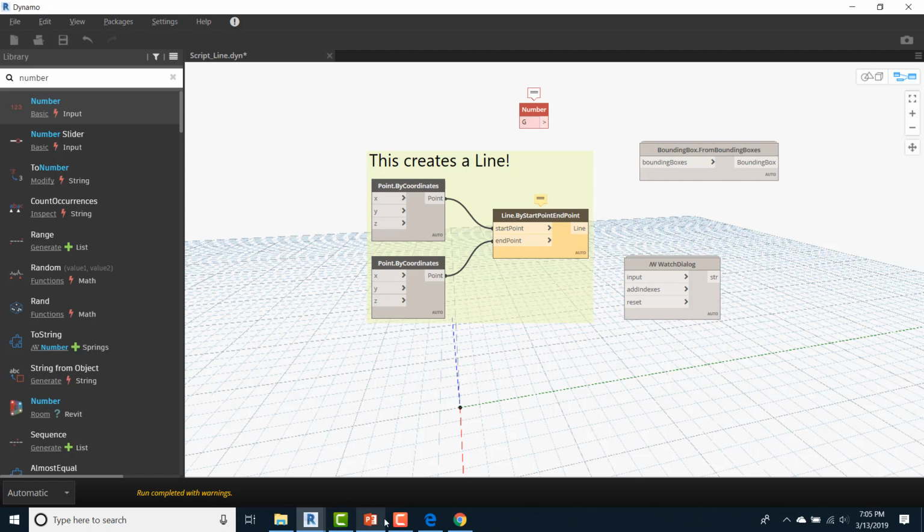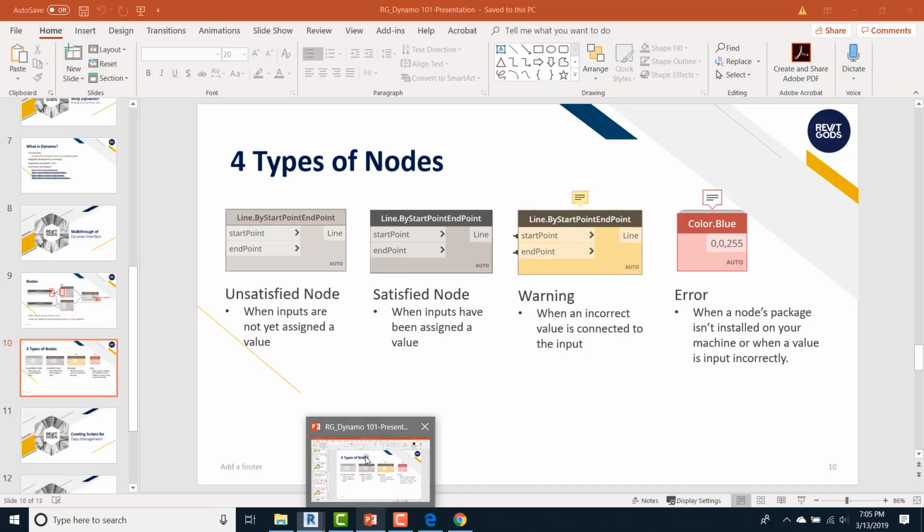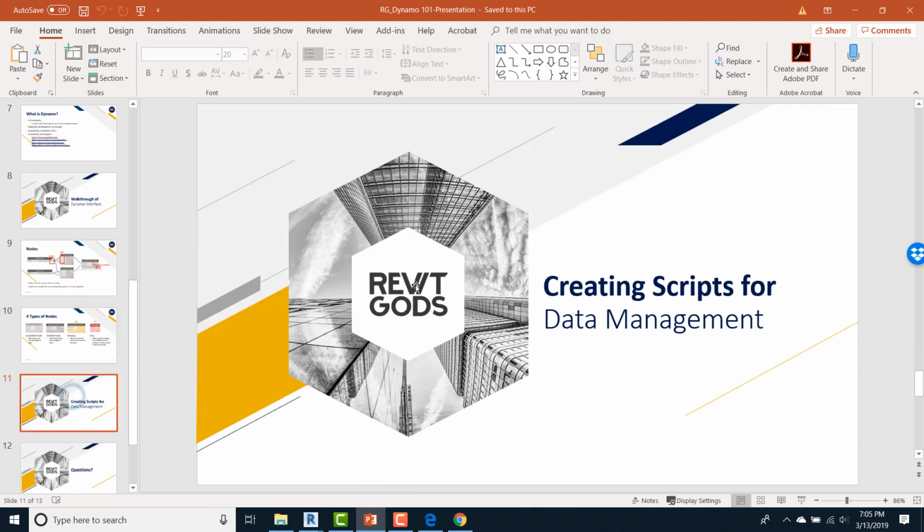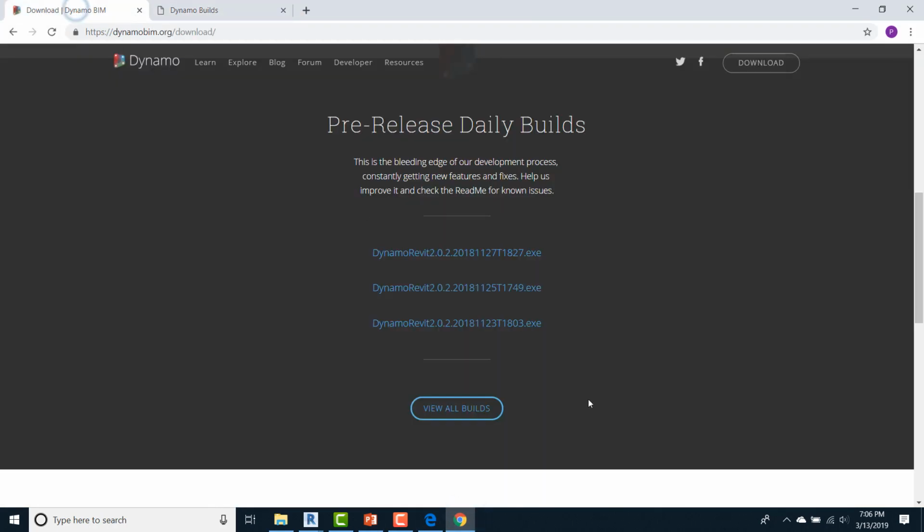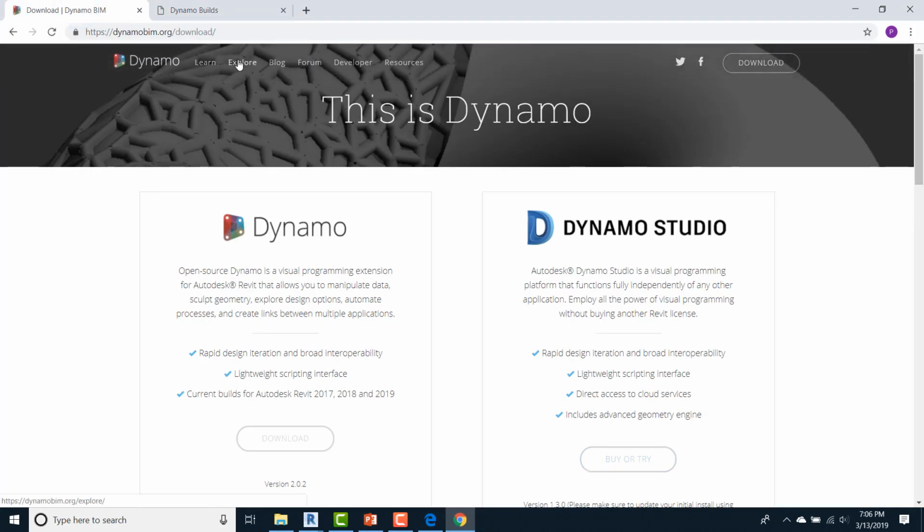So what I want to do for, I want to say the next 30 minutes, is I want to create a script. And some of the most practical applications for Dynamo is typically for data management. If I go to the Dynamo website, and we'll go to Explore.